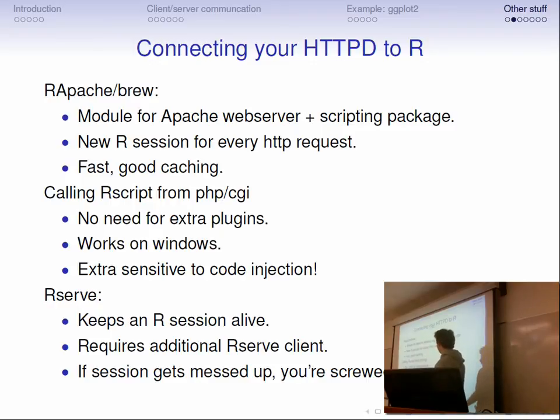A completely different setup is created by using Rserve. Rserve is like a daemon. It's an R server, so it opens a session, and that session stays open the entire time. Users can connect to it and disconnect from it, but the session stays open the entire time. So the R session is kept alive. If you want to create a web application in which it makes sense that the session is kept alive, and that you can reconnect and disconnect, you can use Rserve. But it's a lot more complicated, and it requires an additional Rserve client, which is not an R package.